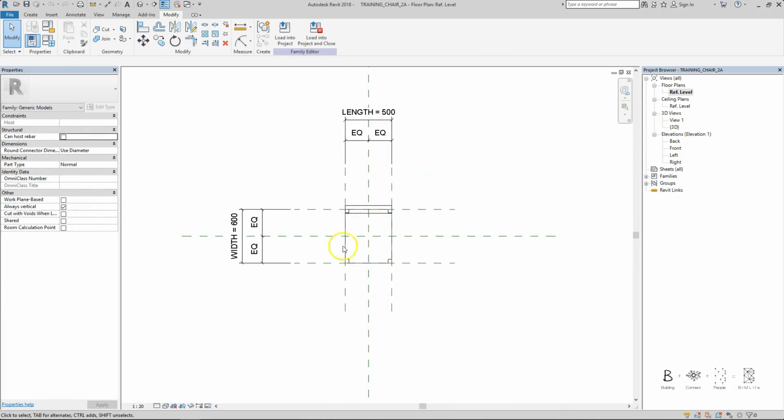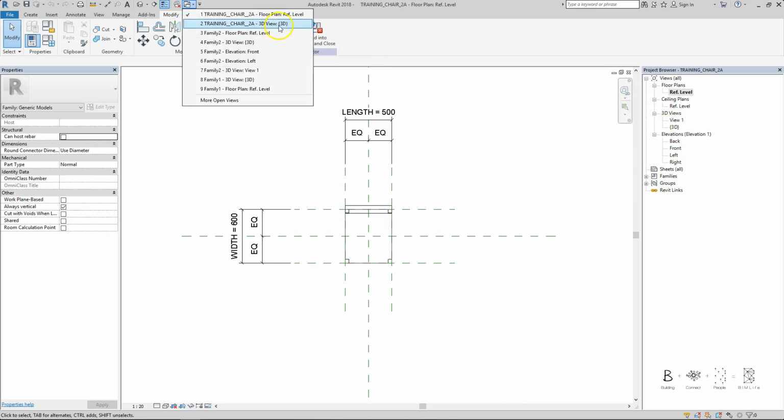When you bring this family into another file, you can always still use the reference planes for alignment and for moving. Although they will be invisible, they are still usable as long as you use the align command or the move command. Okay, so I'm going to go back to my table family.